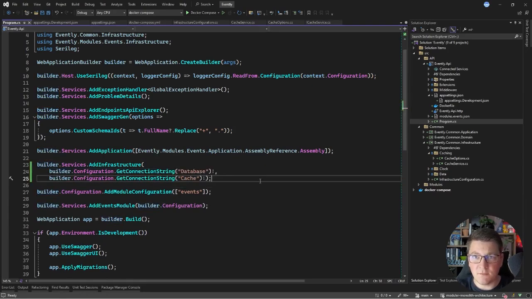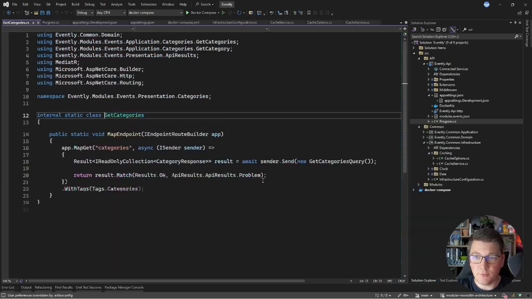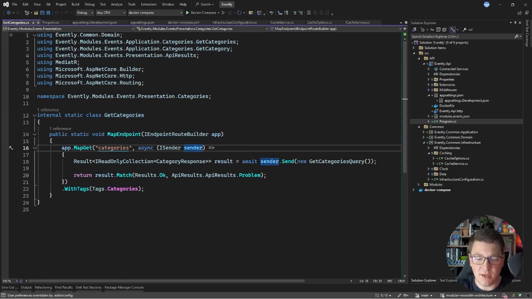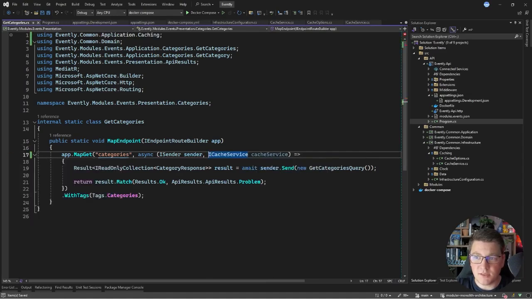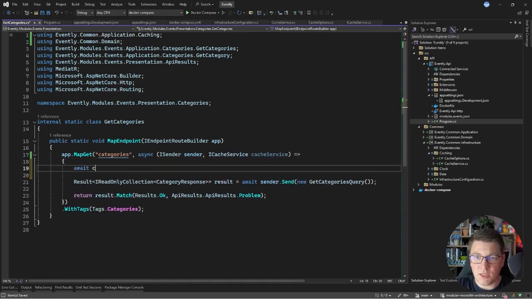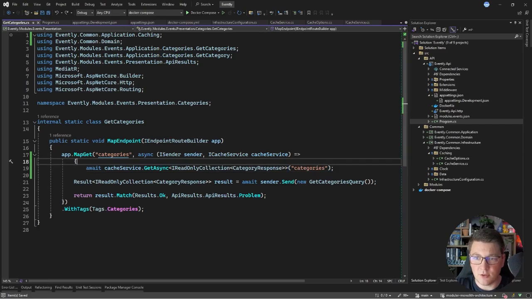And now let's see if our caching is actually working with a quick demo. I will head over to the GetCategories endpoint, and I'm going to implement the cache-aside pattern very quickly. I want to add the ICacheService from the request delegate, and then I want to say await cacheService.GetAsync, and I'm going to copy the response of my result object, which is actually the result of the query. The cache key, let's say it's something like categories. I'm just going to hard code that.